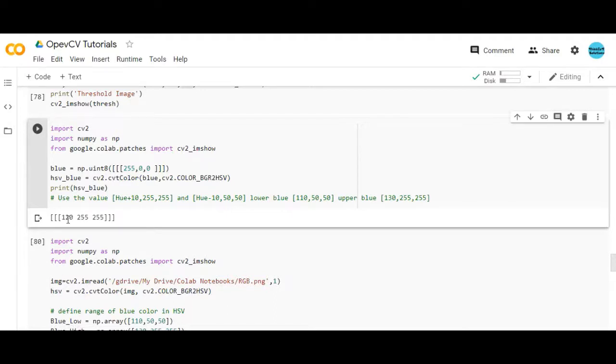So 120 is the hue, 255 is the saturation and 255 is the value. Because I have used a perfectly blue color, the saturation and value are 255, and the hue value of blue is 120. If I want to detect the blue color in my image, my hue range has to be such that this 120 falls between the lower and the upper bound. Therefore, I have written a comment here: hue plus 10 and hue minus 10. That is what is going to be our range.